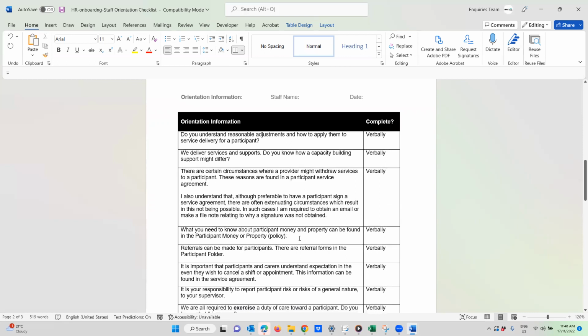What you need to know about participant money and property can be found in the participant money and property policy. A lot of people, that's a really misunderstood one. We get to that standard and nobody really knows that they should be recording money if they are holding on to a participant's money for them. Even if you're just holding on to it for them, this is where we've had so many fraud reports and disgruntled clients over the years. So if you're going to touch money, you need to know how to handle it. So, the participant funds log, if that's the way you're going to do it.